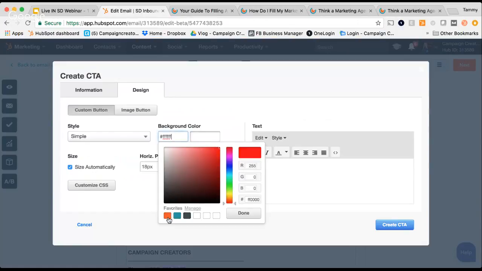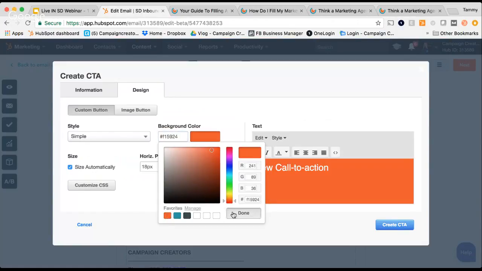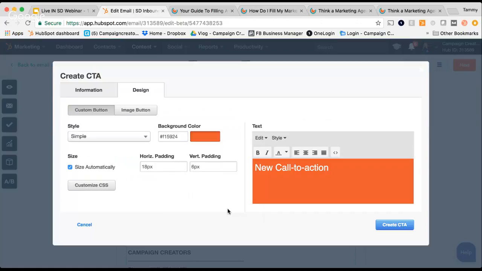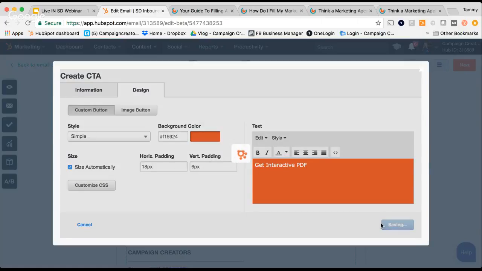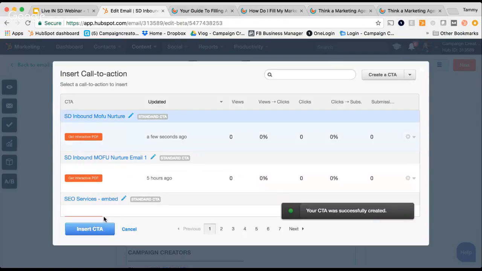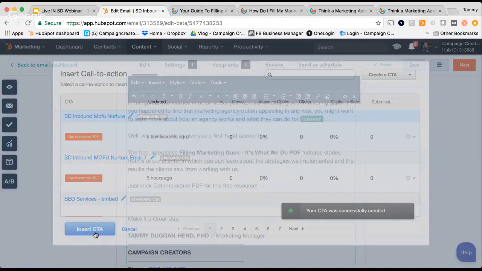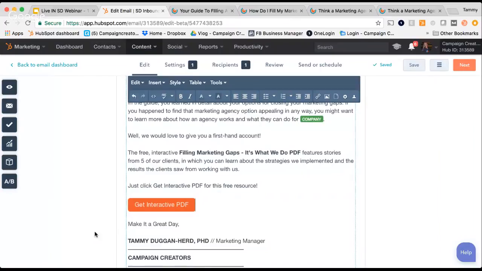So we're going to select our color that we want our CTA to be. And you can change a lot of things here. You can make it an image button. You can change the styling of it. You can change the padding. And then over here is where you change the text. So Get Interactive PDF, since that's the next step in our campaign. And then we're going to create the CTA. Then you click on it, and then you insert. All right, so here's our button CTA.